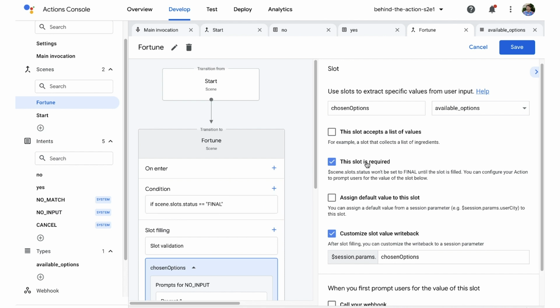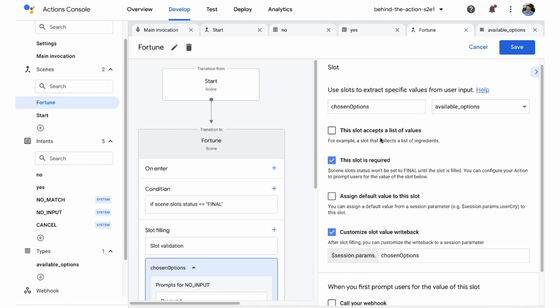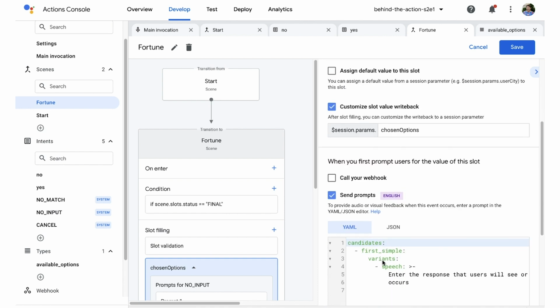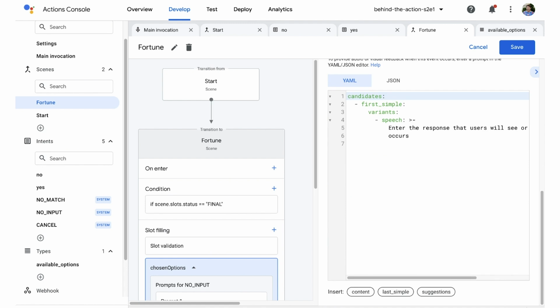And so by making this required, when that condition gets evaluated, it's going to count this as one of the slots that need to be filled before this could get processed or before it could do something within the if statement. But that's something that we're going to talk about in a little bit. First, let's finish our slot. So let's scroll down and we are going to send a prompt. This is where we're going to ask the actual question to the user.